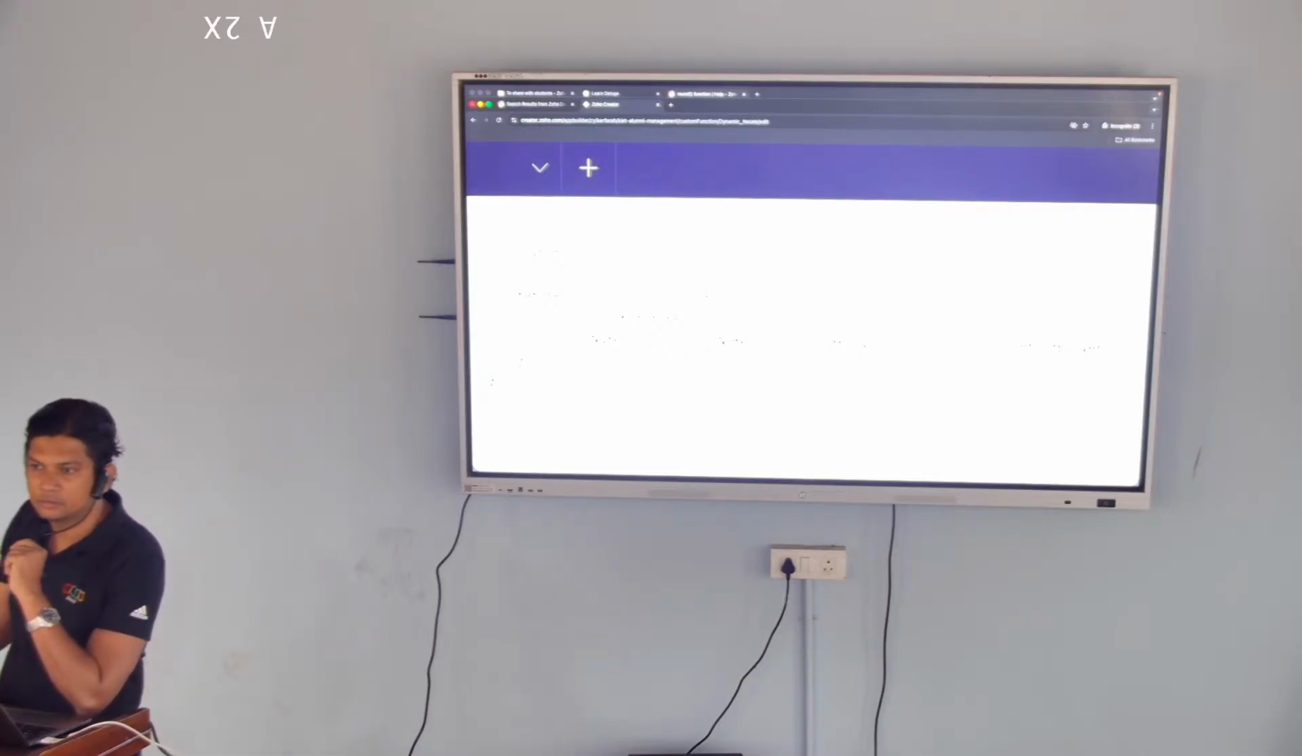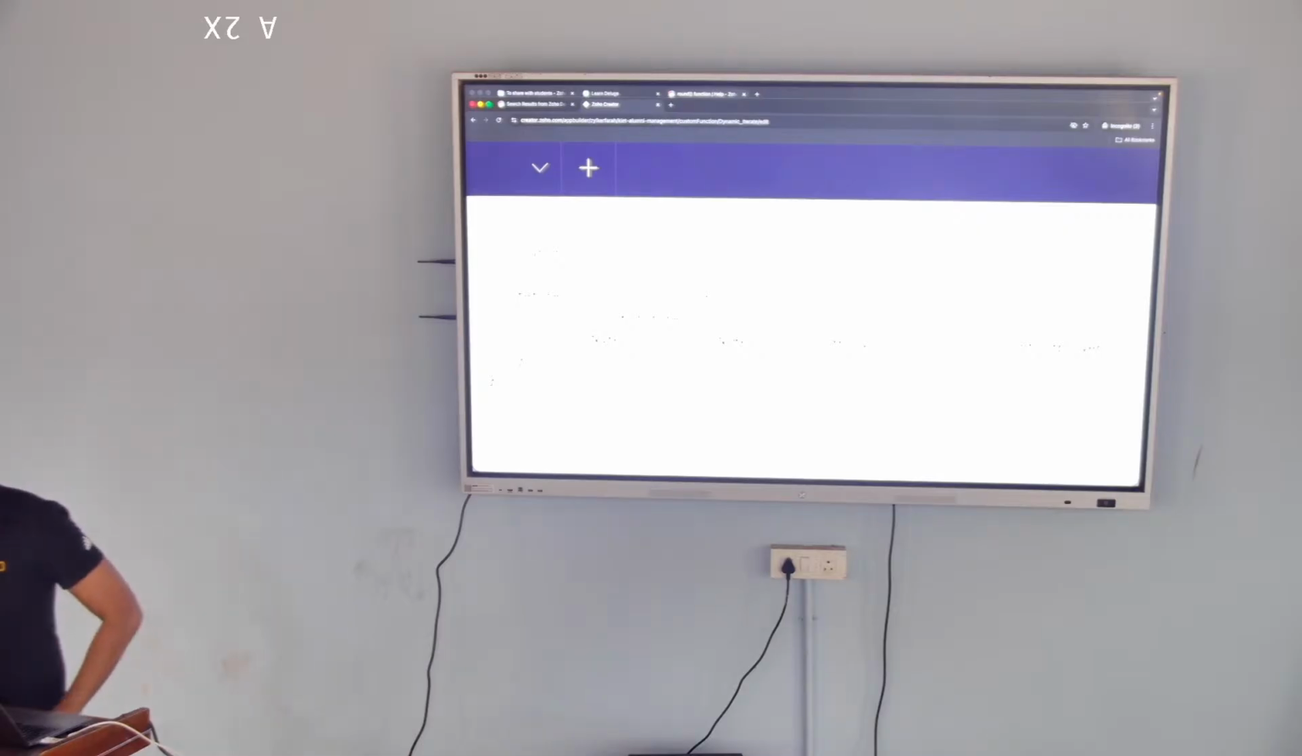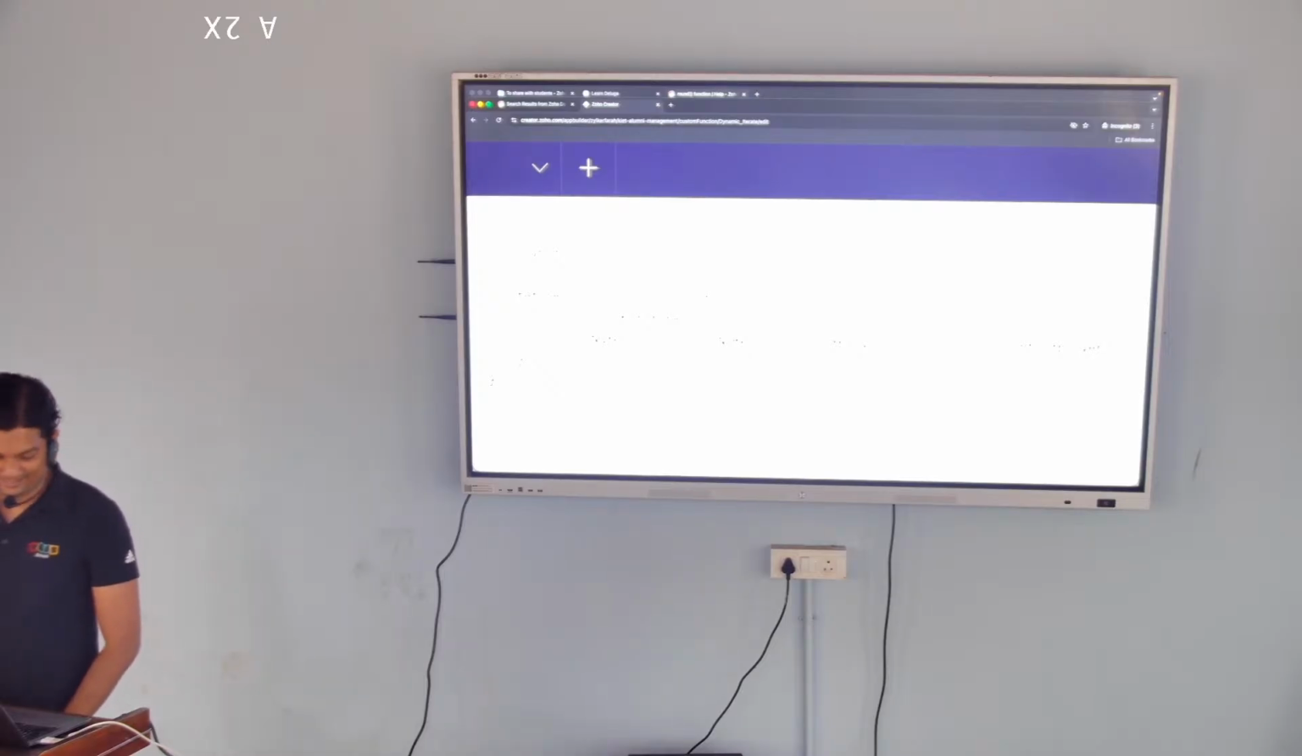Visible at the back? Not visible. Huh? This is the maximum zoom. Can you please come to the front? It's not visible. So students like you only. Yeah.